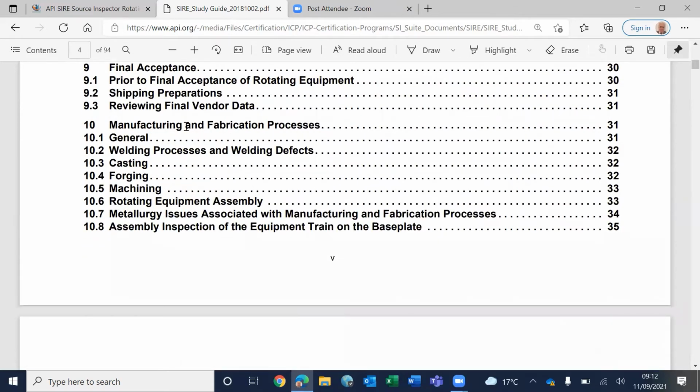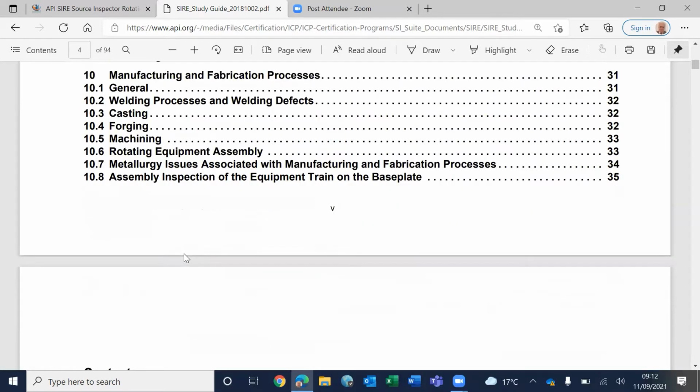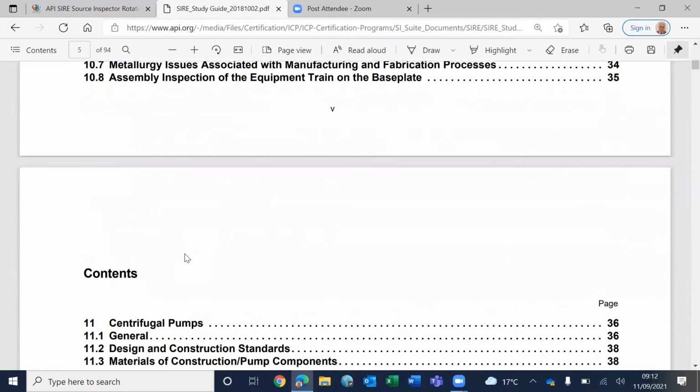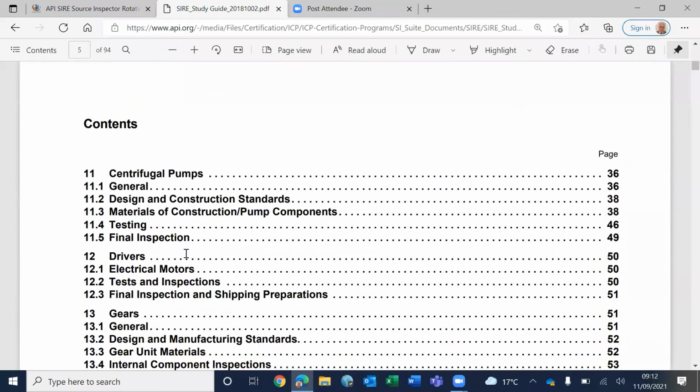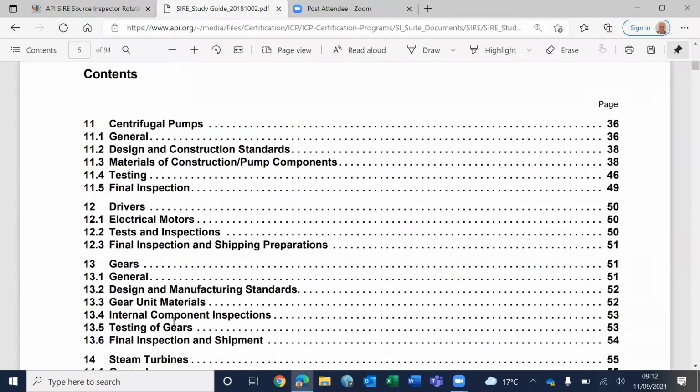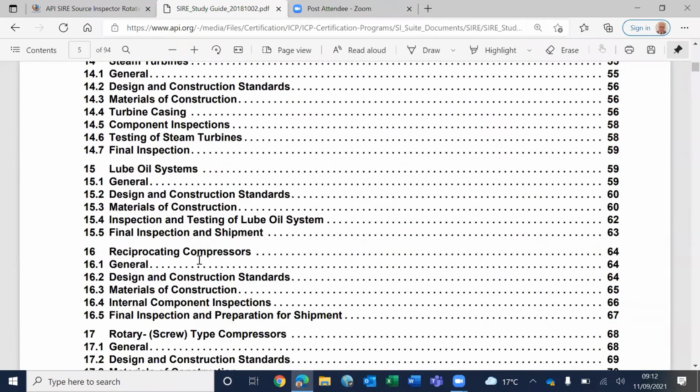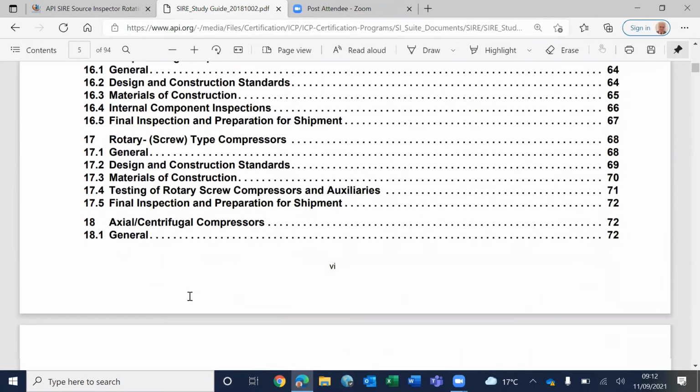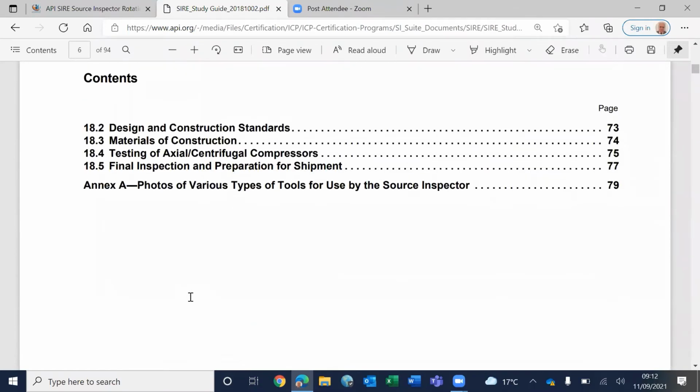So these, up to chapter 10, are exactly similar to the API SIFE or API SIE, because these are like the management level of that QA part of it. So you have a QA part and you have an inspection part. And then the rest is specific to this exam, source inspector. So it's about pumps, gears, drivers, etc. All these standards they talk about. I'll go briefly through that, publication effectivity.